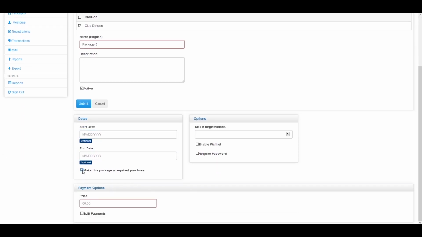Make this a required purchase means they won't be able to choose it from the list. It'll just already be checked off. They can then choose additional packages if there is the option for additional packages. If there isn't the option for additional packages, they would just proceed with this one, but they could check off more packages if they desire.